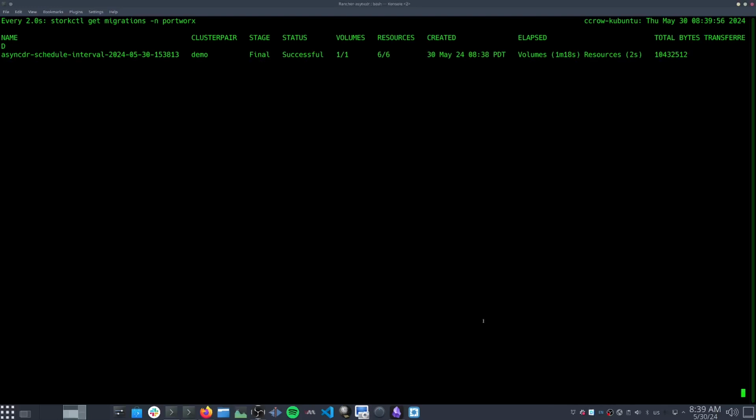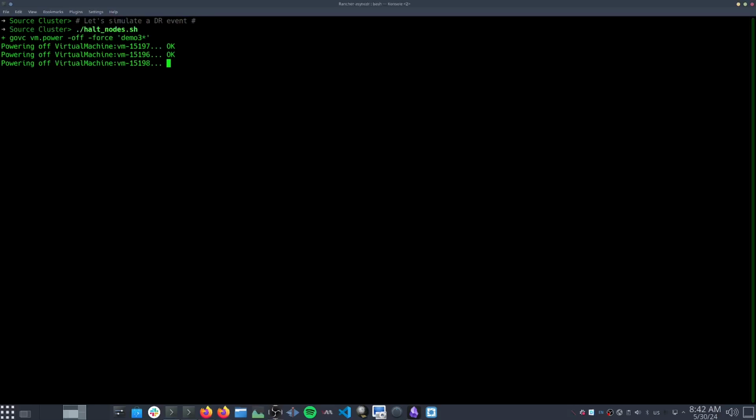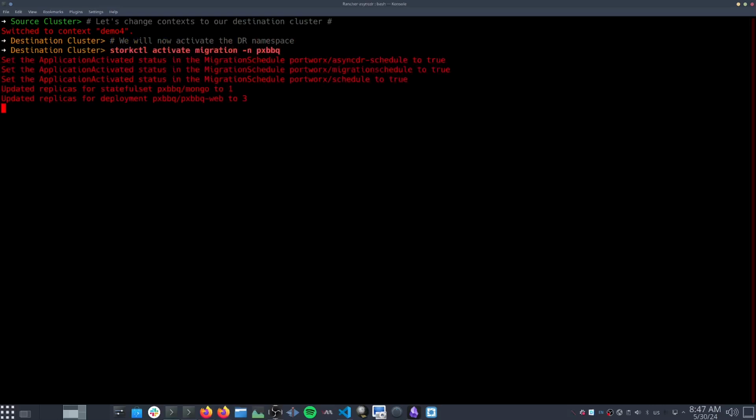Now that the replication is finished, let's move on. Let's simulate a failure. Let's change context to our destination cluster. I'm going to activate the PX Barbecue application on the destination cluster.